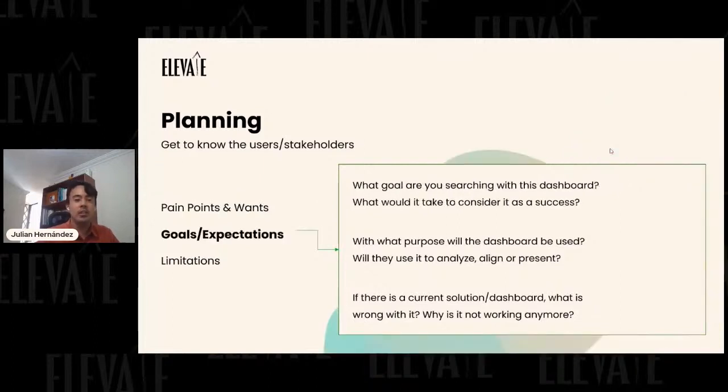Goals and expectations, like what are you searching with this dashboard? And this is very important because most of the time, dashboards are developed without this in mind. Like, what would it take for you to consider this dashboard a success? Like, oh, I want to have a lot of users. Like, I want our Salesforce to check this dashboard at least daily.